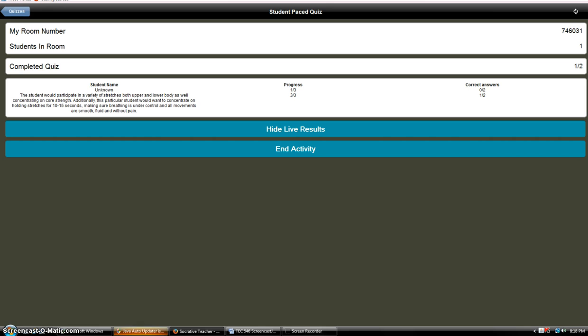The one downside to this is it'll correct all the true, false, and multiple choice, but obviously it won't do the short answer, so there is still a little bit of work left to be done for the teacher as far as grading assessments.